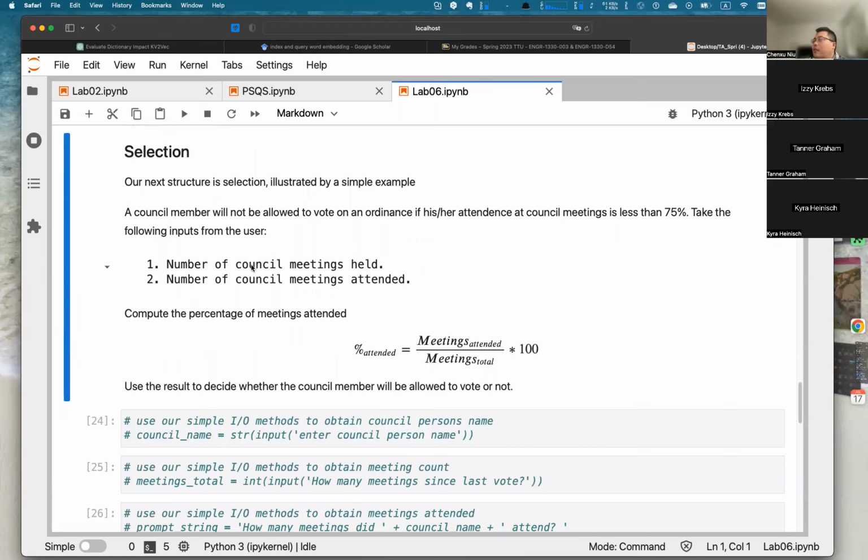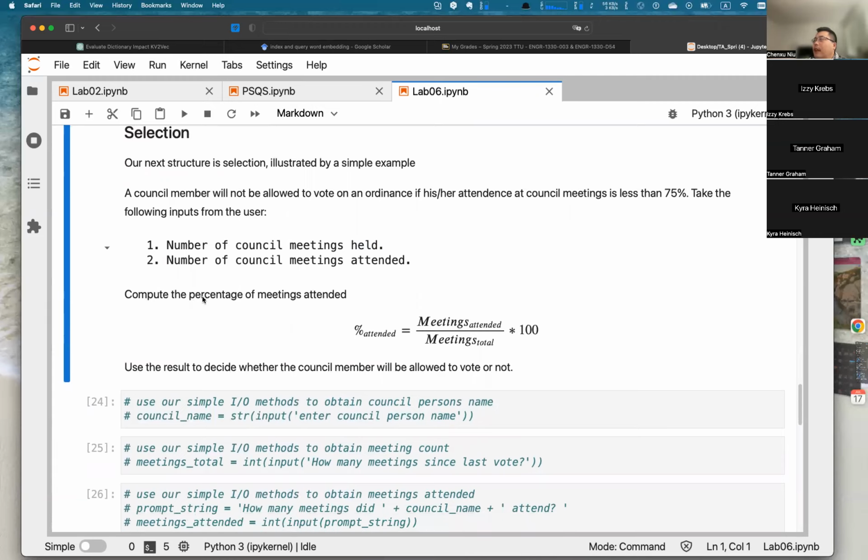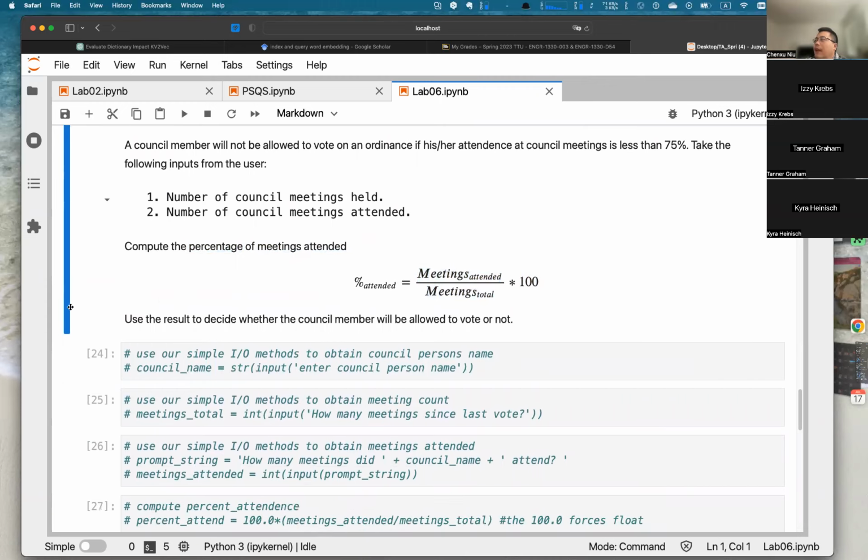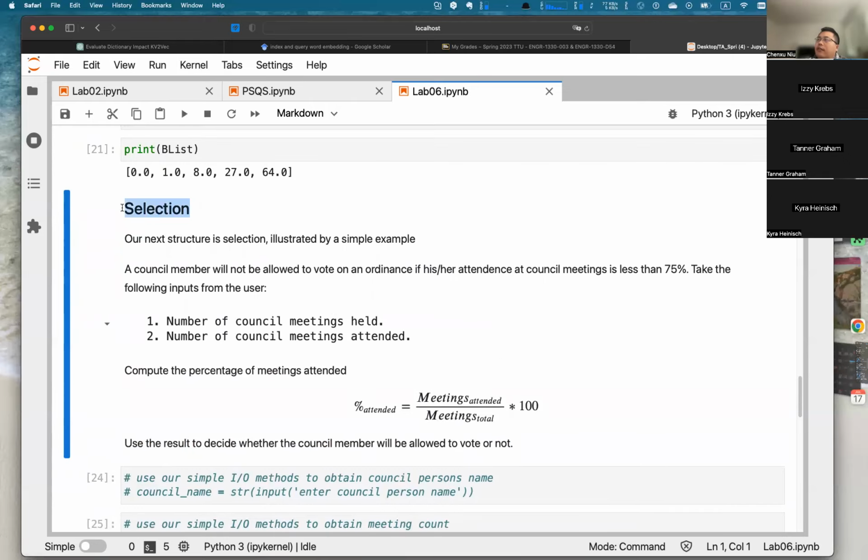So the number of the council's meetings held and the number attended. Then compute the percentage attended: the attended number divided by the total number, and then multiply by 100. Okay, use the result to decide whether the council member will be allowed to vote or not. All right, so it's about the selection.